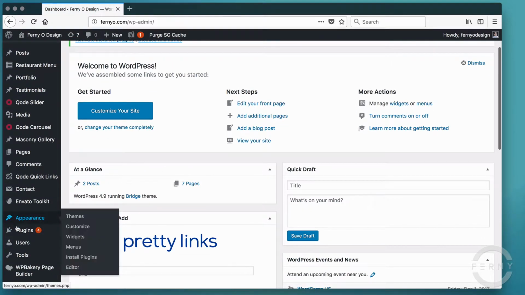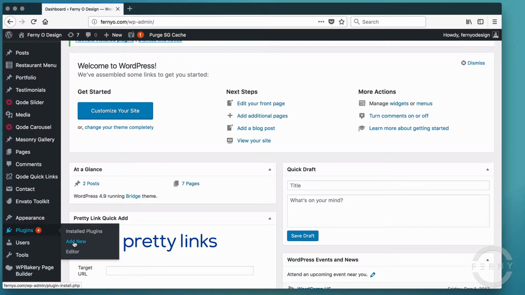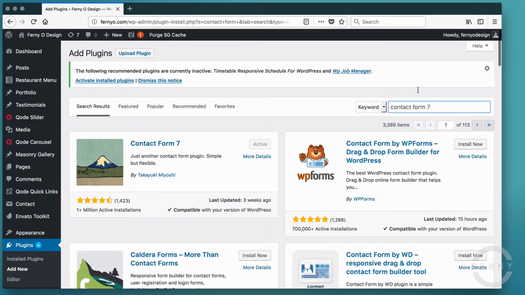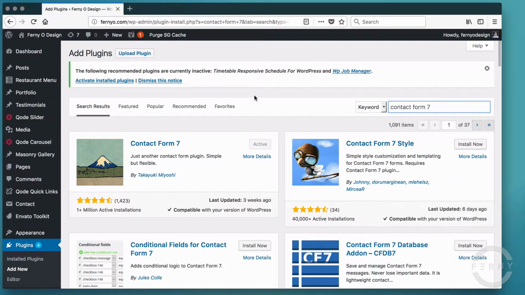If you go to plugins, add new, and then you put in contact form 7 again. This is something that I always do on all my websites, because contact form 7 on its own, it doesn't save the submissions into your WordPress backend dashboard.